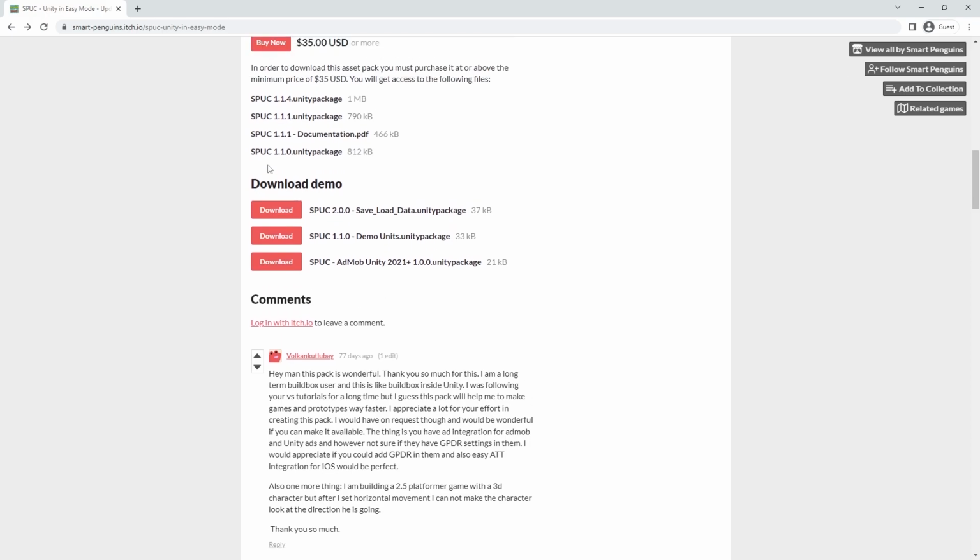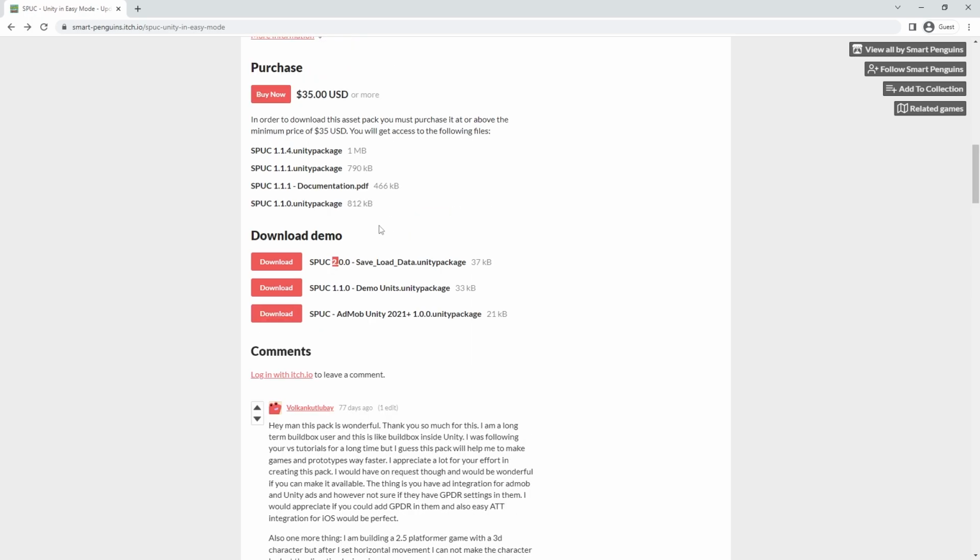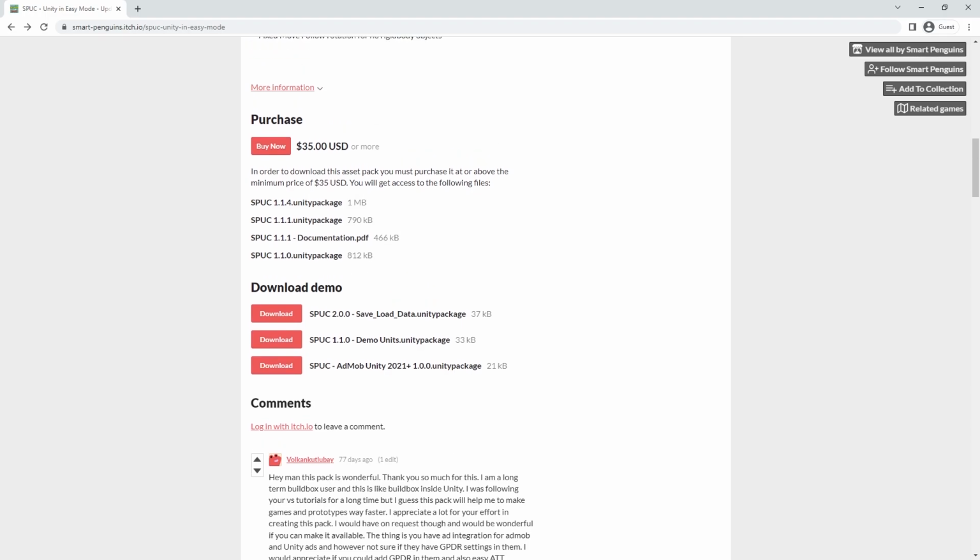You can scroll down, and right here under download demo, you can find the Spock 2.00 save and load data. So you can see that it's actually version 2. The reason is that I'm trying to make a major change of Spock so that the performance of all the units is going to be improved. I have not released the Spock 2 version yet. I'm finalizing that work, but I decided to provide these two units so that you can see what to expect and get some input from you guys about it.